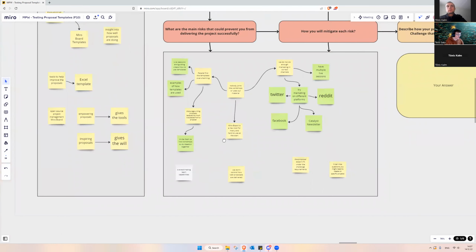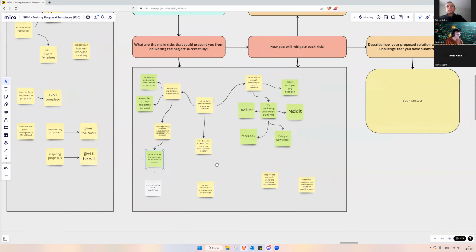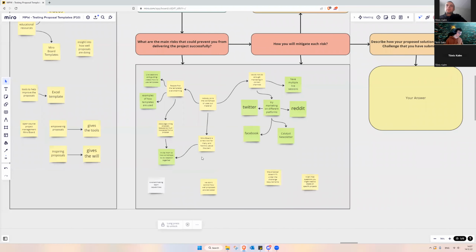Mirror board is a new tool for many and hard to use at the start. How do we mitigate that? Again, I guess it's the same thing: we invite them, and whoever is here, they say a word, I put it down. Did you have that mirror board guide? I did have a mirror board guide too, yeah.